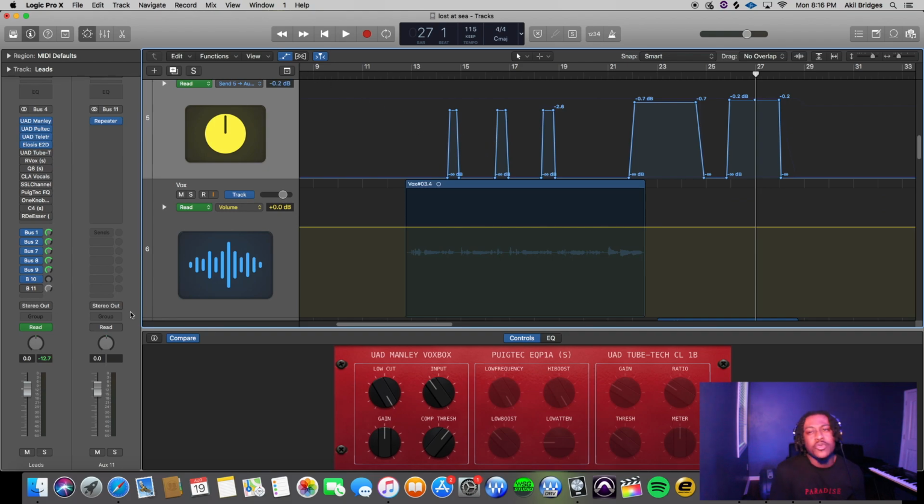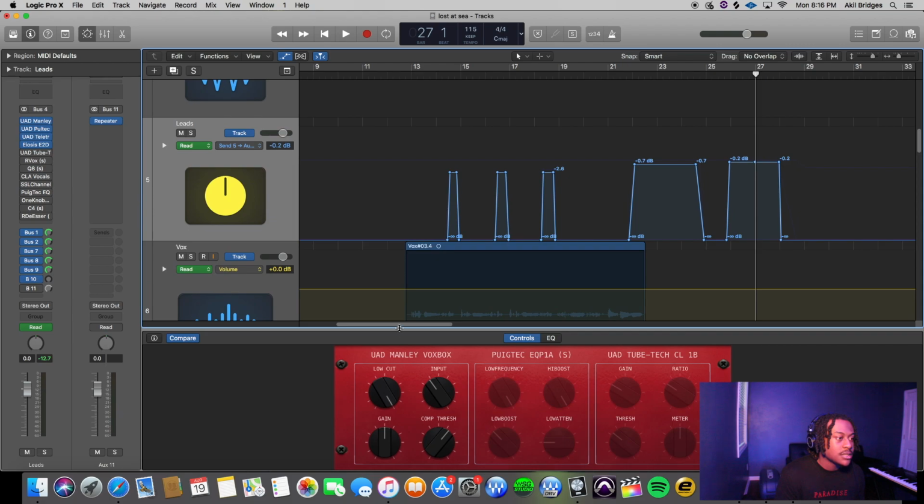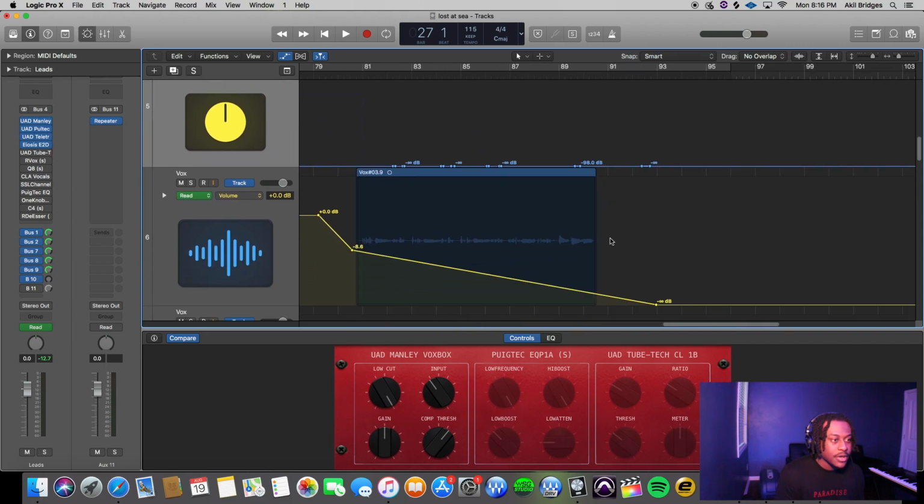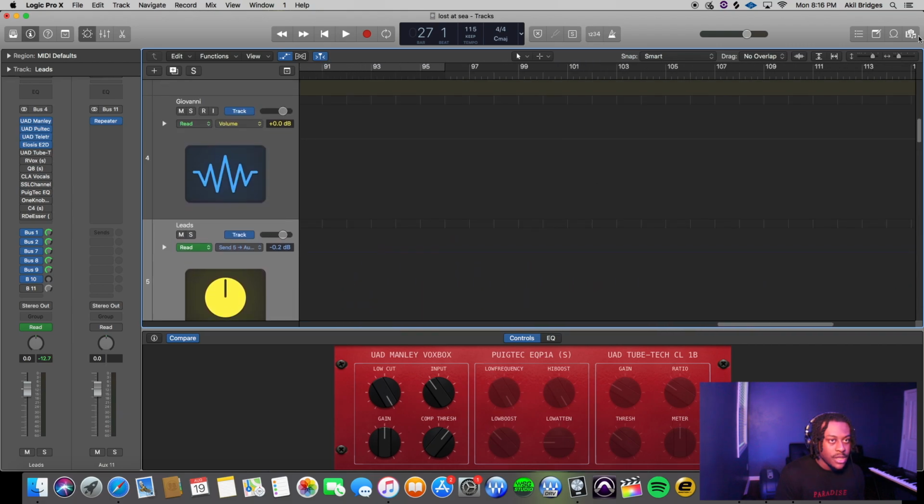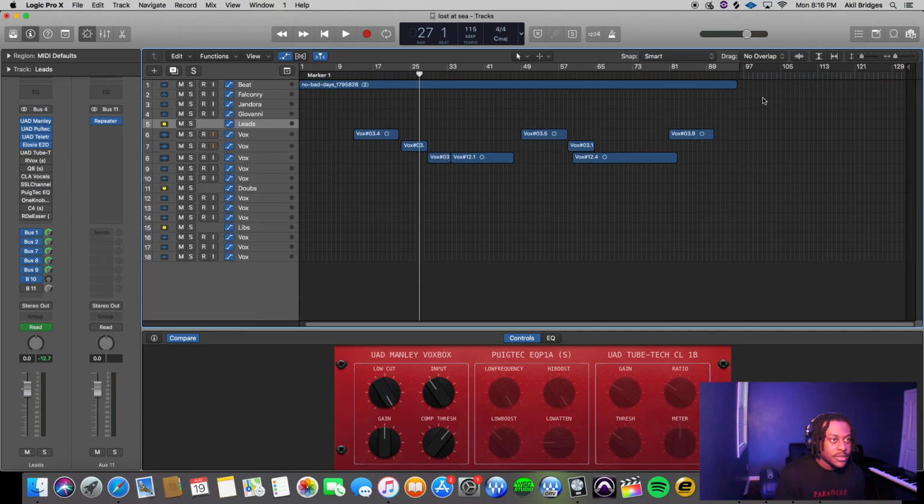Now say you wanted to automate a certain part of your voice with reverb on one word of the song, or maybe one phrase of the song, which is exactly what I did at the end of this song. So if we go to the end of it, let me zoom out real quick. If we go to the end of it right here, you can hear it.